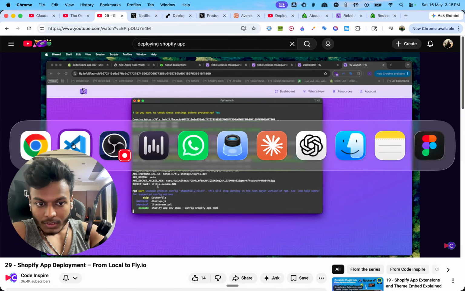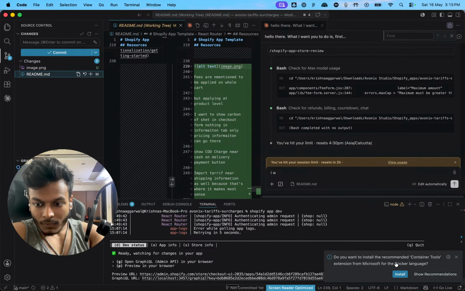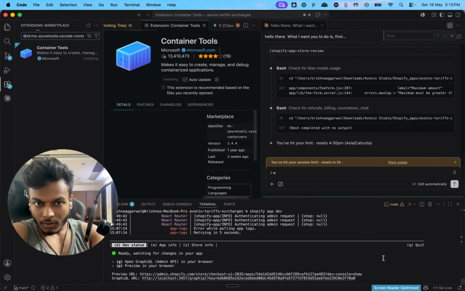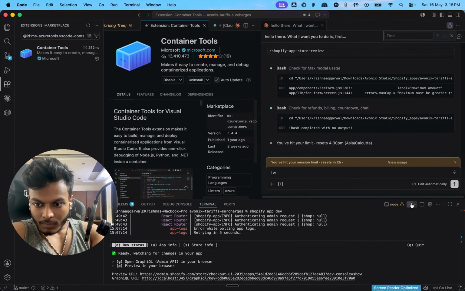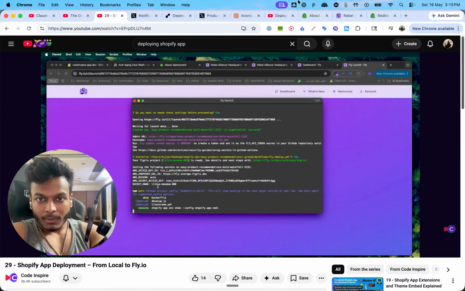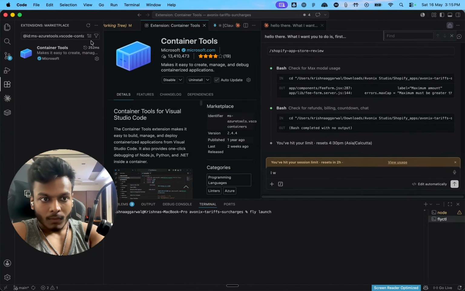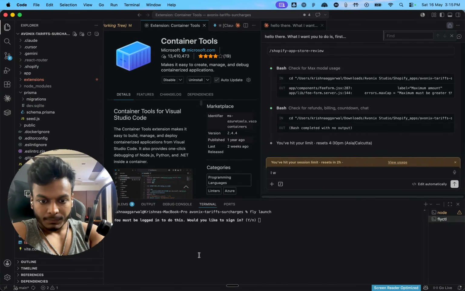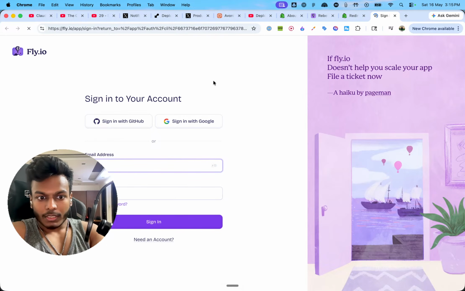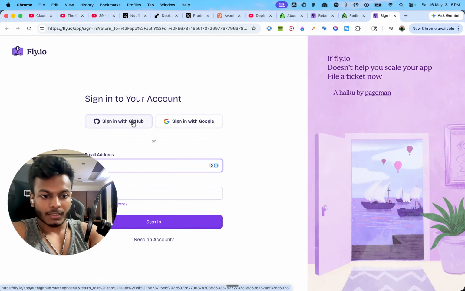Let's go to VS Code. Then the container tool for the deployment install. Okay, now let me go to a new terminal. Fly launch. Let's launch it. You must be logged in. Would you like to sign in? Yeah, sign me in. Let me make a new account. Let's just sign in with GitHub.